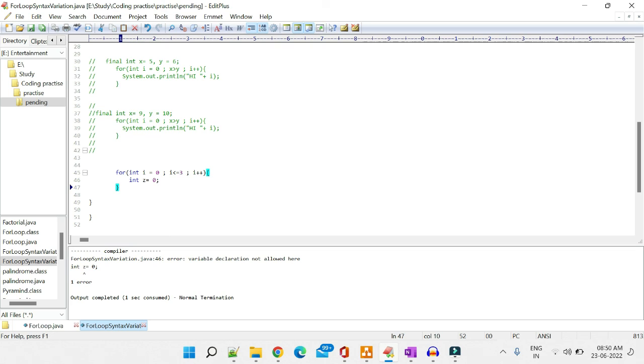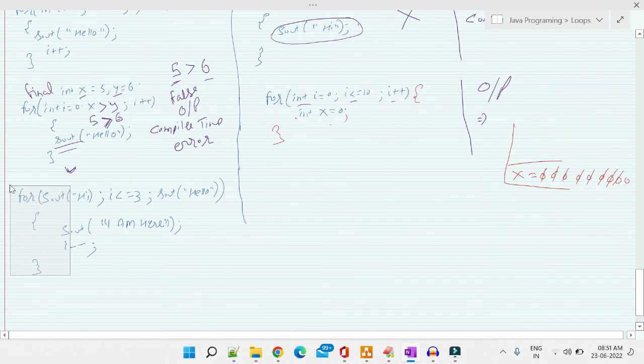Now see here, if we give curly braces, our program compiles perfectly fine. So now we are left with one example, and that example is homework for you.